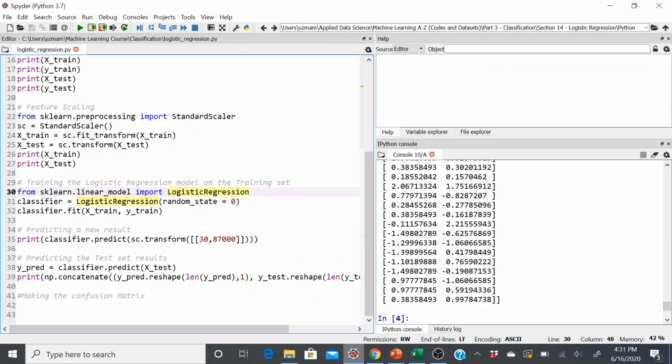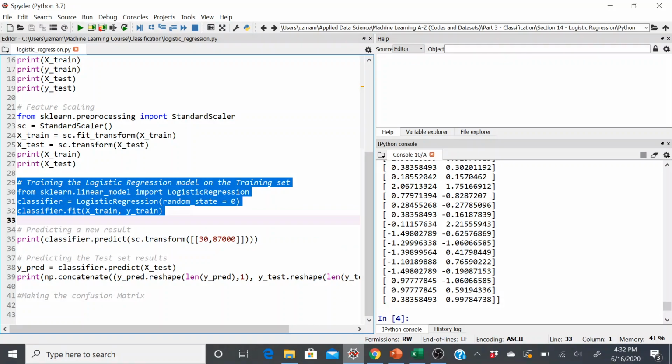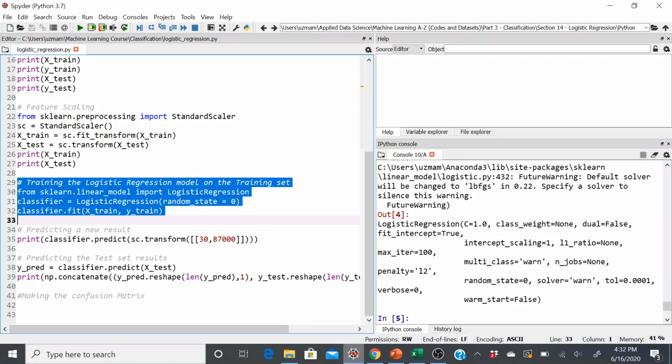So from sklearn.linear_model, as I said before, this is a linear model. Import LogisticRegression, then create an instance of that. random_state equals 0 is optional. This kind of creates a seed so that whenever I run this, it uses the same value. And then obviously you'll have to fit the X_train and the y_train to create the model, right? So let's run that here.